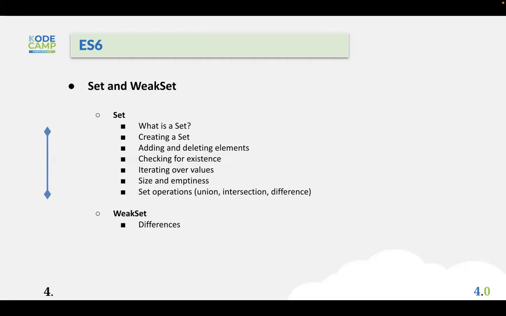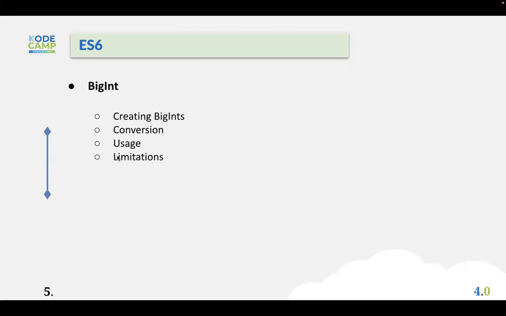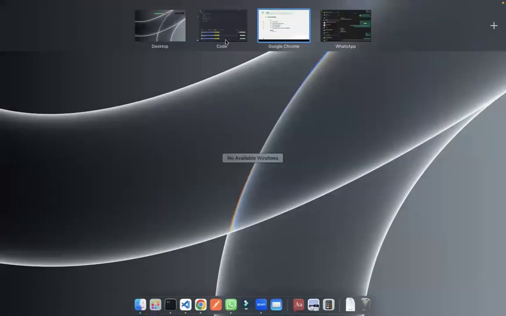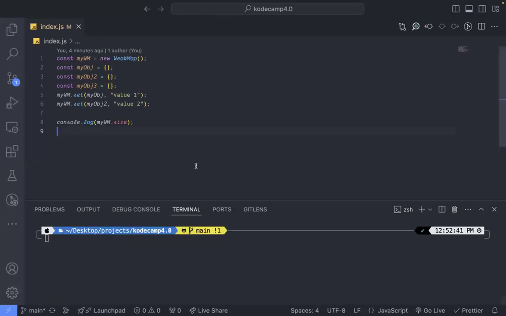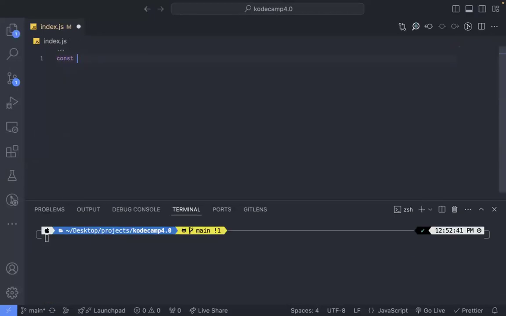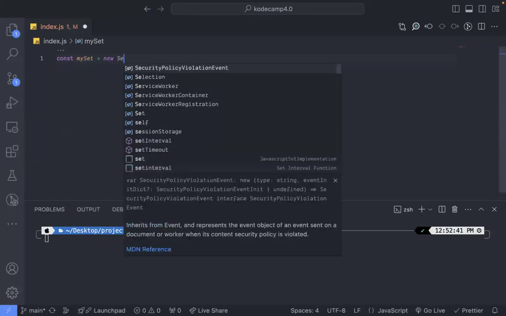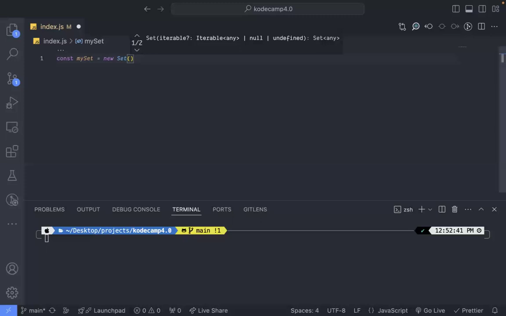So how do we create a set? It's an object, and we can use the new keyword to create a set. Let me clear the terminal first. And this is how we create a set. You can see myset is equal to new Set, like this. So this is an empty set, but then you can add items to this set.